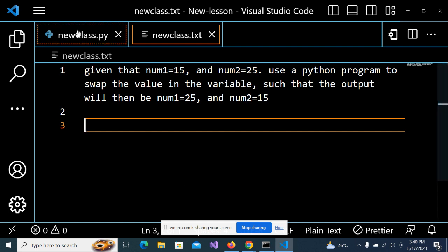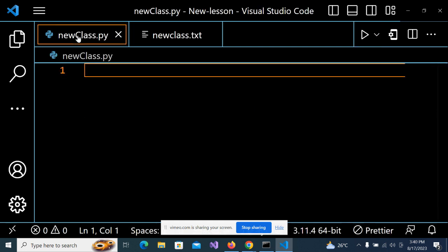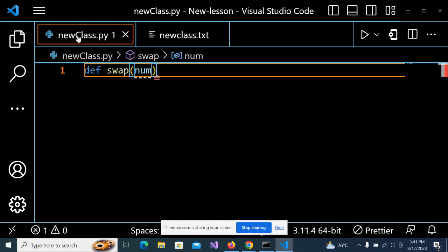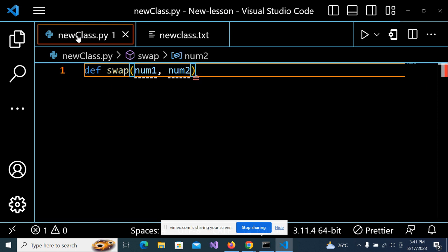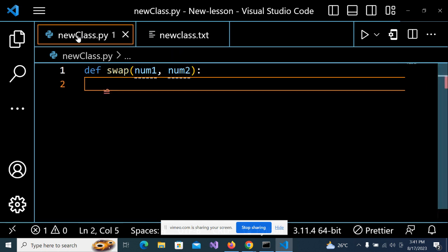So we go here and create a function. Let's call it swap function. Of course, we're giving num1 and num2. So these are the parameters. By the time we pass values to these parameters, or pass arguments to these parameters, it will swap the content. So what do we do first?